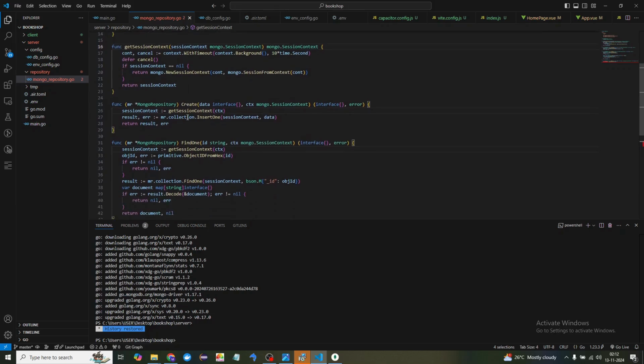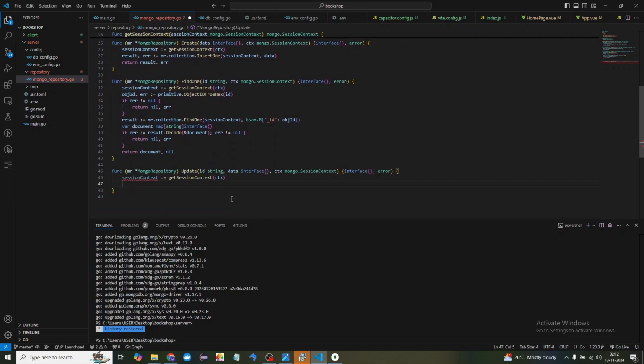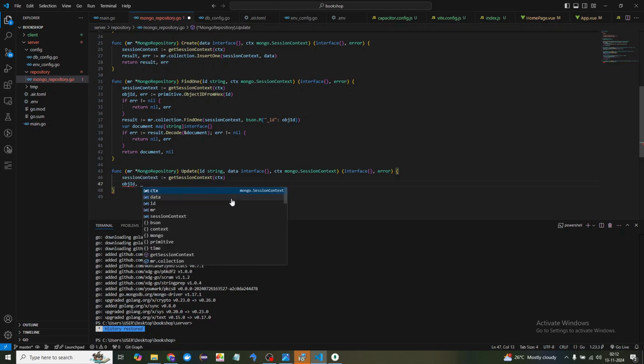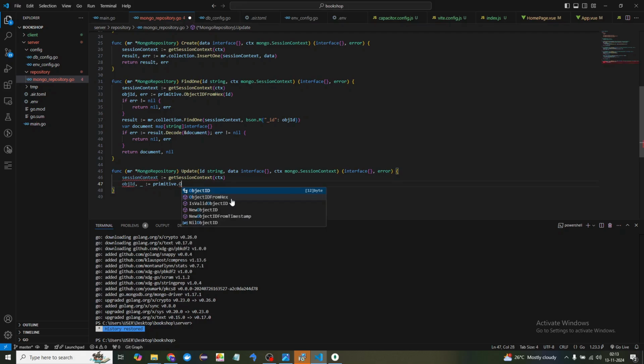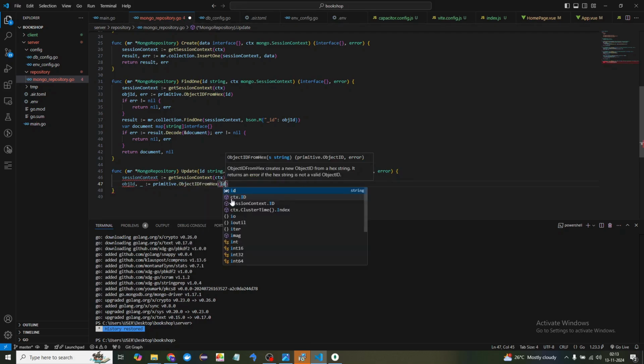Fine. Now next here, right? Here what we are going to do is we have session context over there. Finally we are going to convert object ID, and then this time I'm going to skip error, since that is not compulsory to handle it here. If there's any error, of course this update won't be successful, then in that case there will be nothing happening inside the database, no changes will be there in the database. Now I will use the same function object ID from hex, and then I'll pass the ID.